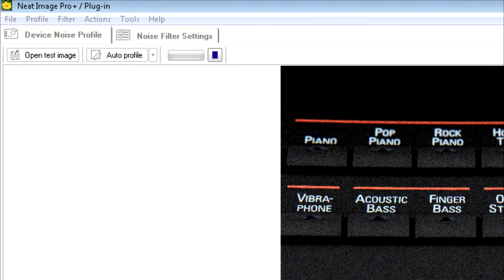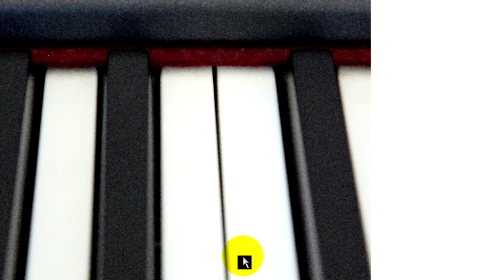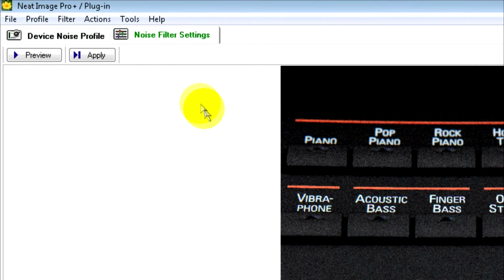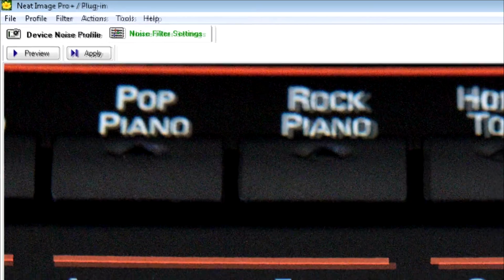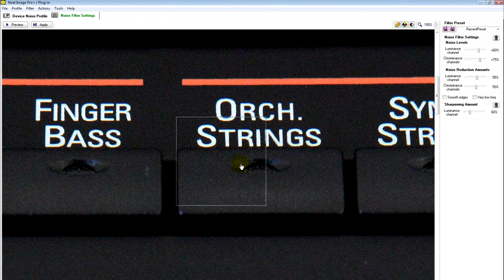Now, most of the time I use Auto Profile, but in this case, if we click Auto Profile, you can see it's taking a profile of the noise from the white area. Now, there's not going to be an awful lot of noise there, so I'm assuming it's not going to work very well. So if I go into Noise Filter Settings, click and drag a small square and go to 100%, you can see it's made no difference. In fact, it looks slightly worse, so I'm not happy with that.